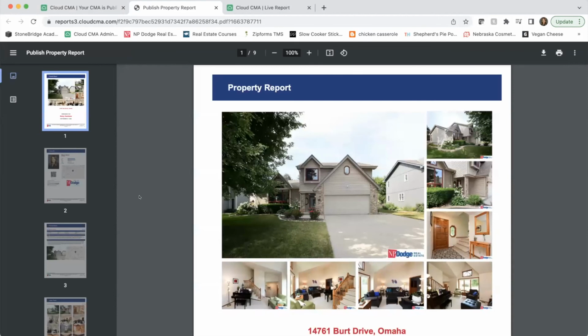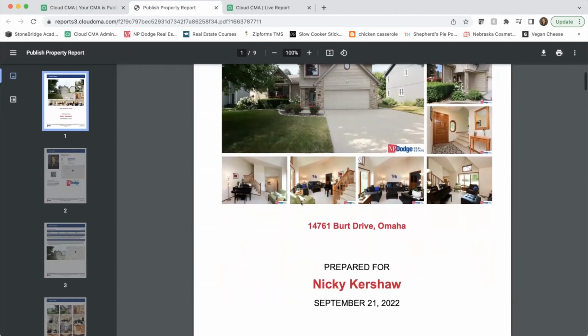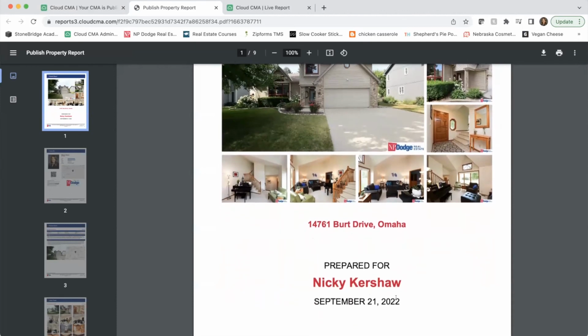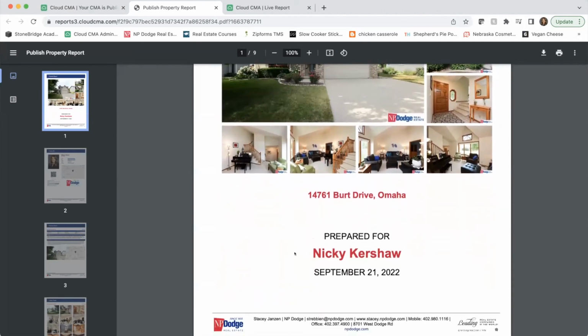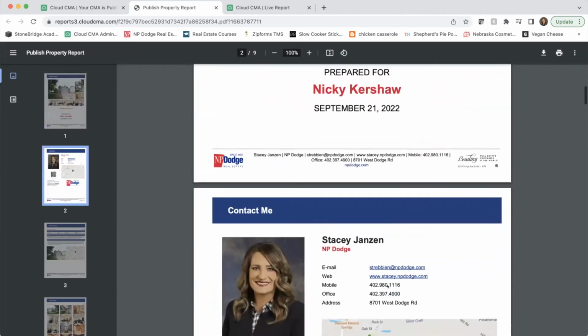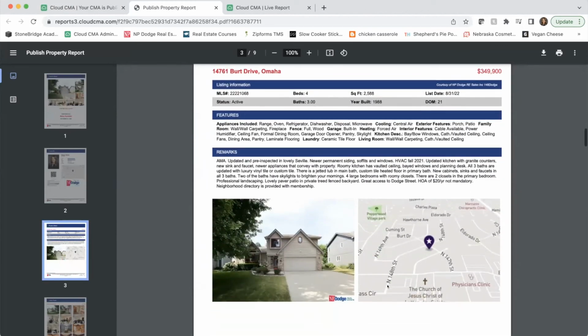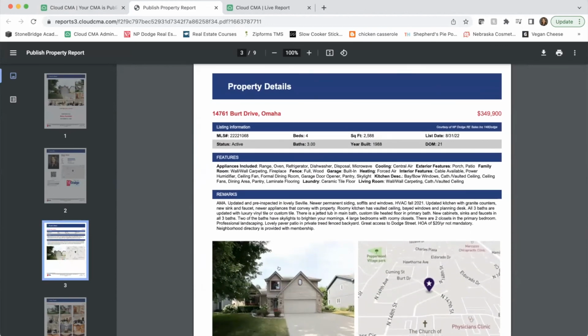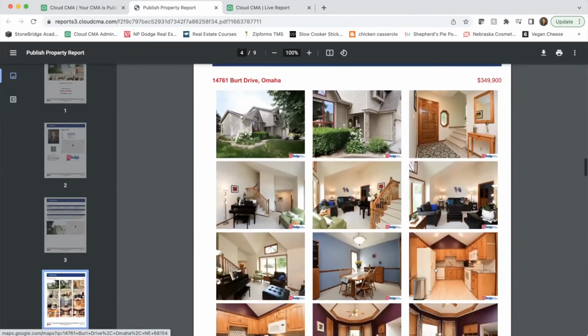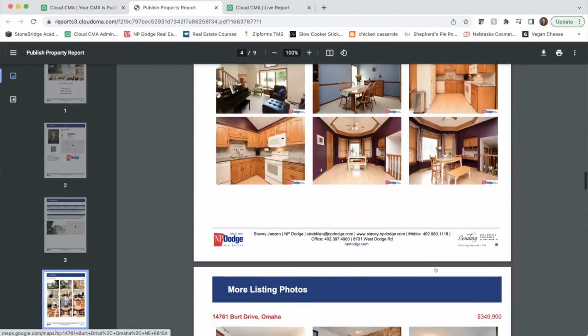Okay, so I'm working with the buyer or I'm holding an open house. Here it's going to pull in the property information. It's going to say prepared for, and maybe if you're doing an open house, you say open house on, and then it says September 21st. If I scroll down, there's my contact page again. The property details, this is the one I chose, the layout with the property photo and the map side by side. And then it pulls in the rest of the listing photos.